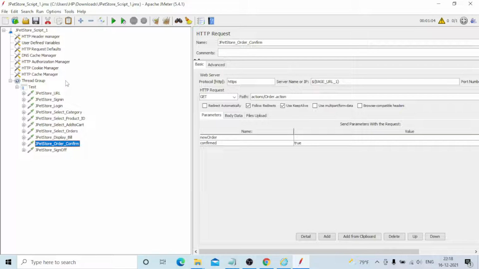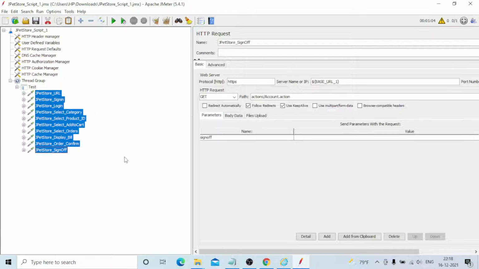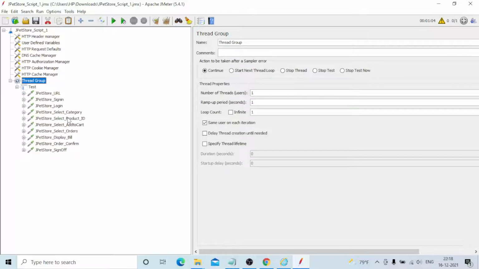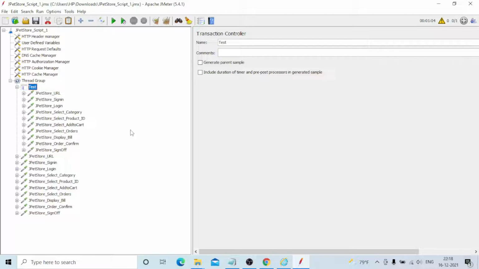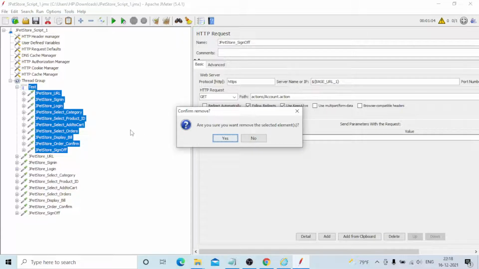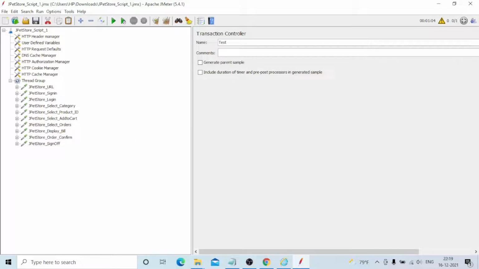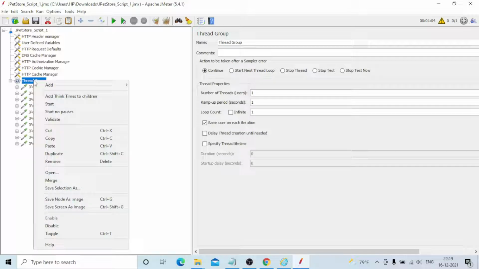Okay, all the options are completed now. Just you need to do one thing. You need to copy, click on that group, and paste it. And you need to add the listener.